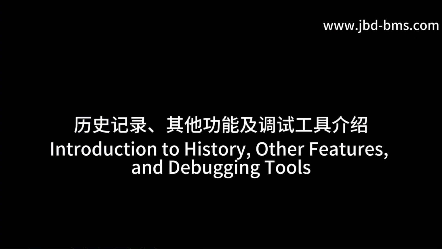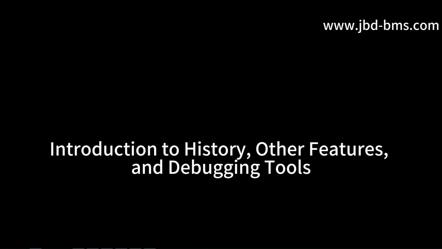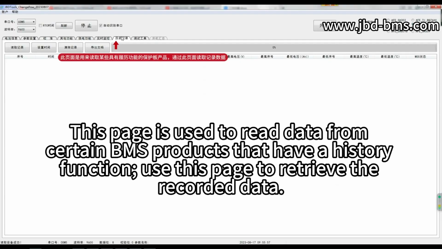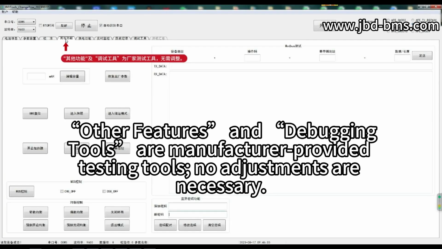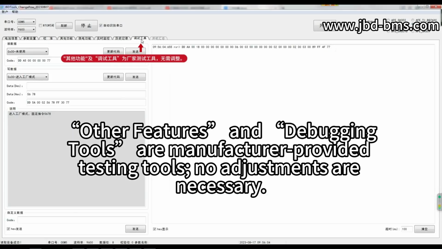Introduction to history, other features, and debugging tools. This page is used to read data from certain BMS products that have a history function. Use this page to retrieve the recorded data. Other features and debugging tools are manufacturer-provided testing tools. No adjustments are necessary.